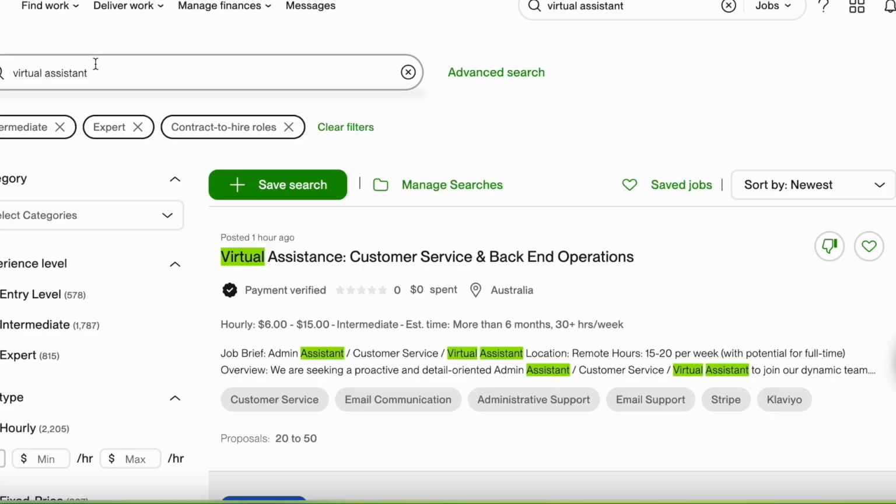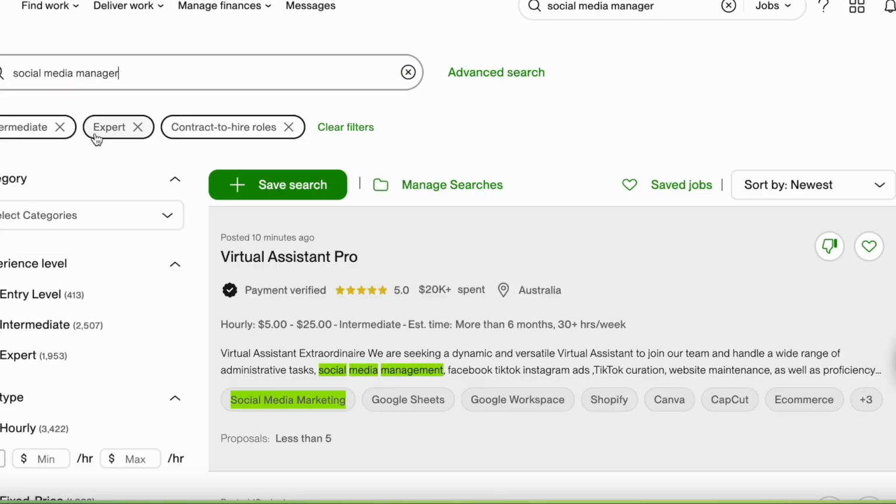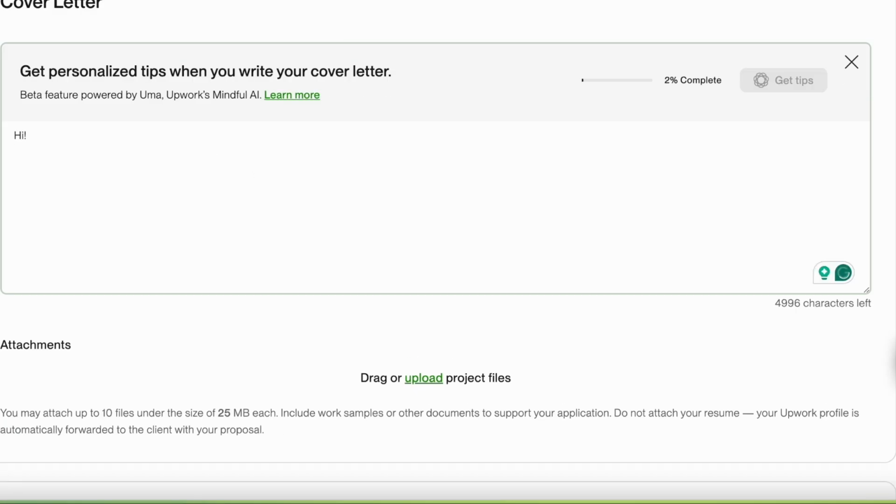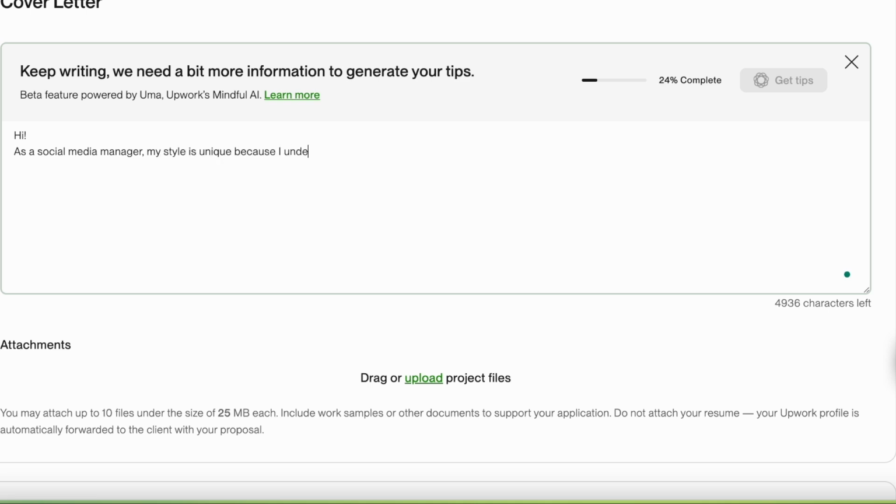Then this is how your first statement, let's say for example you are applying for a social media management job, is going to read: Hi, as a social media manager, my style is unique because I understand how crucial it is to get engagement on social media platforms.